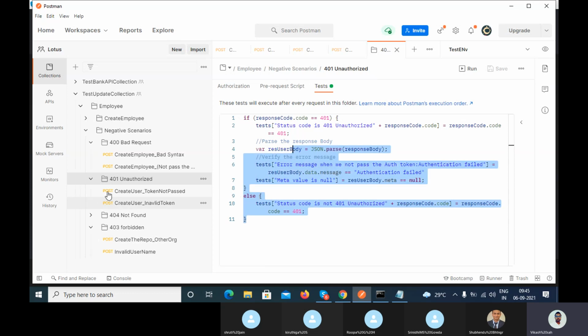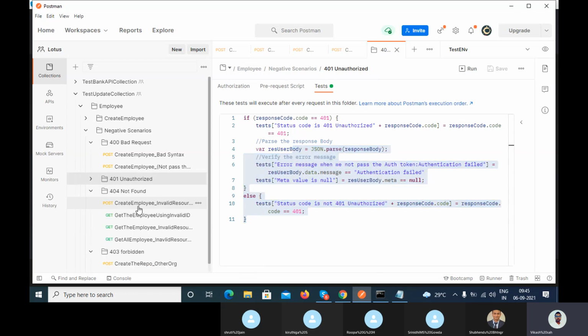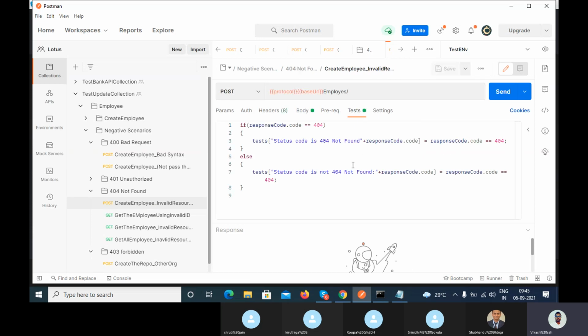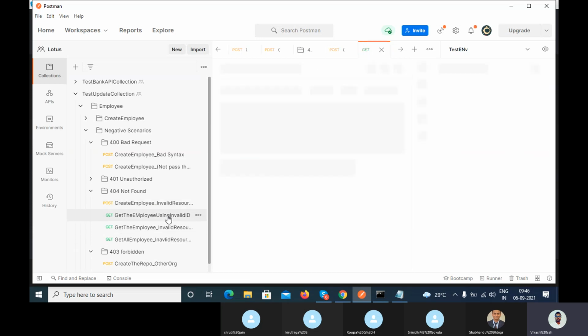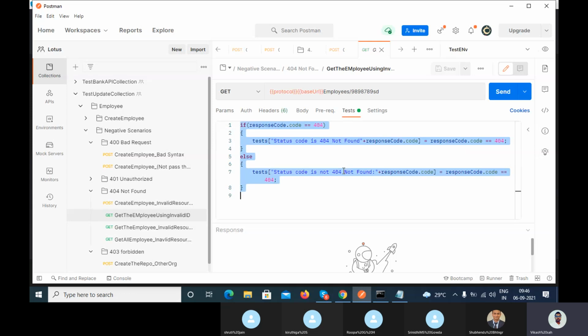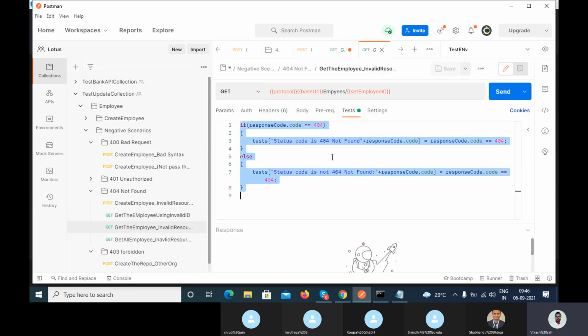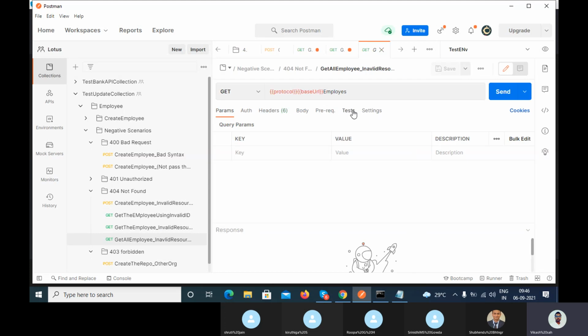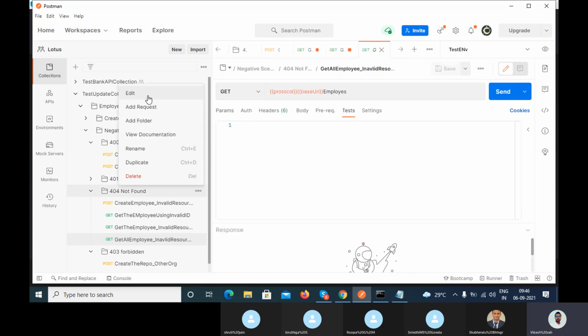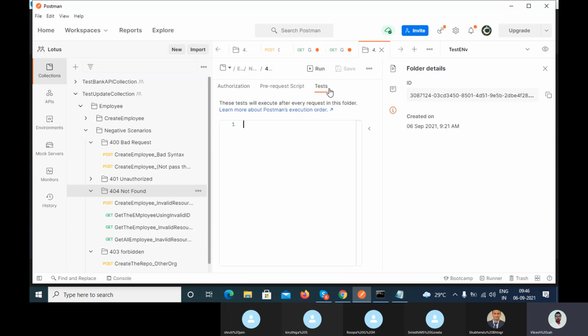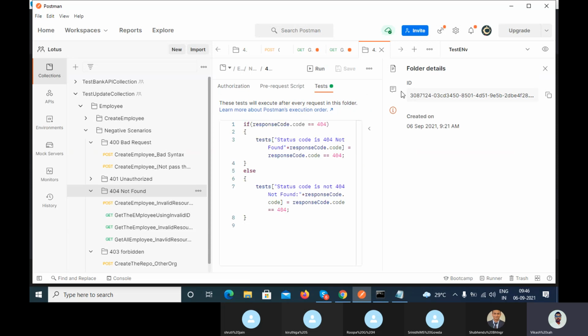Now the same thing you have to do for the 404 not found, and here you can see the code is common, then Control X. If you are using the same code here, remove it from here, and if you are using it here also. So this thing is decided in the beginning. Go to the edit folder, go to the test section, paste it here.